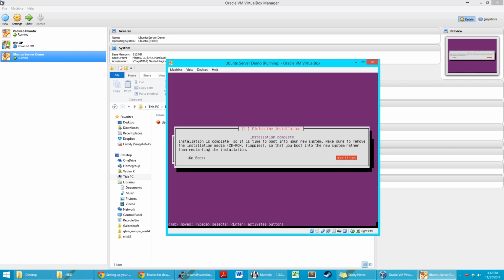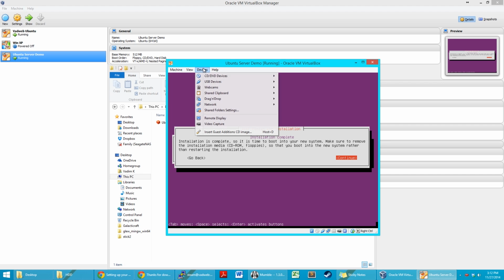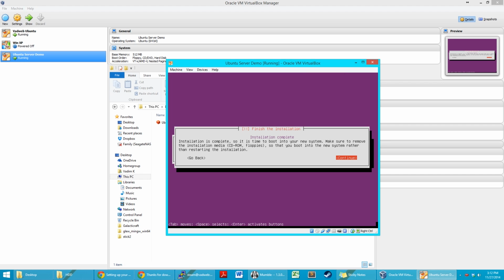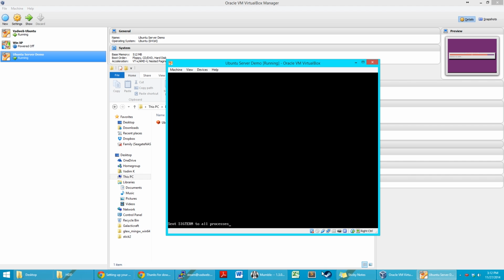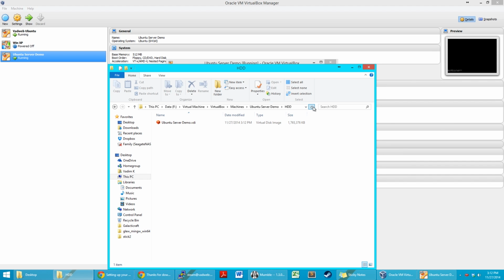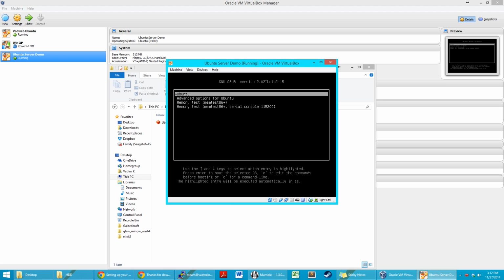Okay, so it's saying installation's complete. Please make sure to remove your installation media. We don't have a physical installation media, but if we click devices, CDs, it's already unchecked, so it automatically does that for us. It ejects the disk. We press continue, and it's about to finish. It's going to restart the system automatically. We can see that the hard drive is already at 1.7 gigs. That's just how much the installation needs to run on its own.